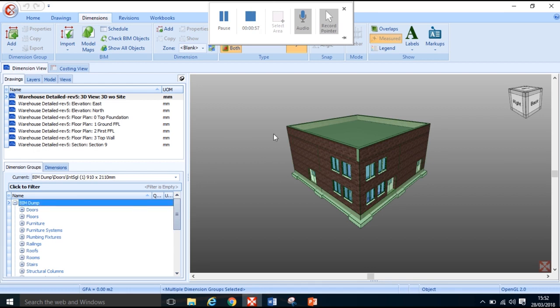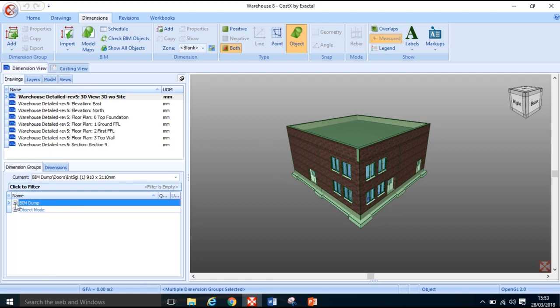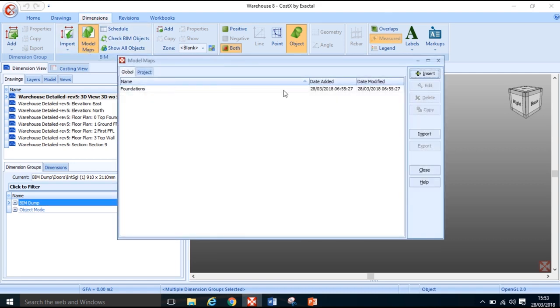Model maps give us control over how those quantities are exported or generated by using different object properties and mapping those object properties to certain fields. So we're going to start with creating a model map first. For the moment, I'm going to get rid of that standard folder. You can right click the folder and click on delete folder, and it'll delete the GFA dimension there as well. Click on model maps, and I already have a model map in here.